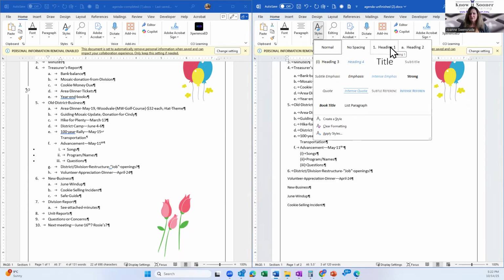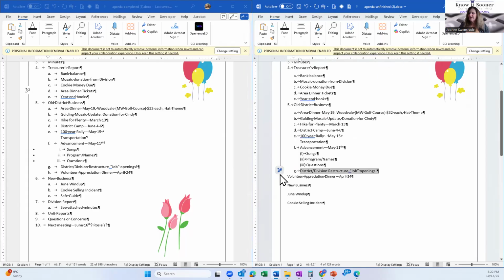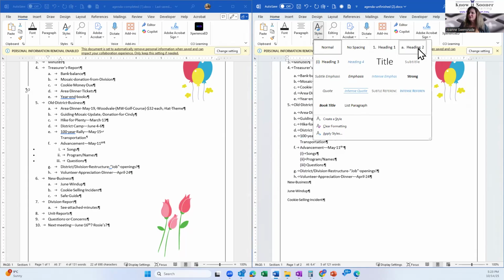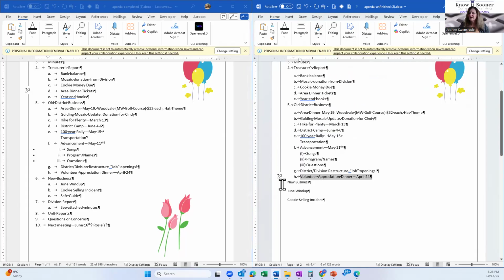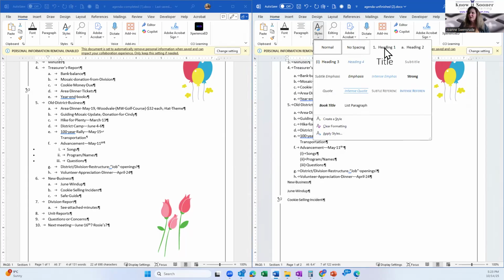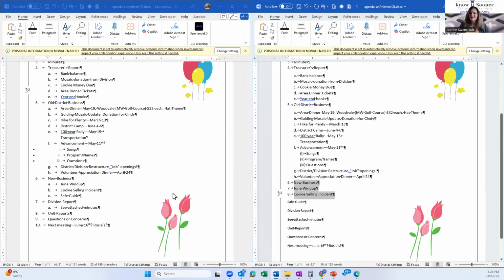Districts. Did I change that one? Question. Nope, there it is. It's 2. And volunteer appreciation, that's a 2 as well. I should have selected both of those. And then the last 3, those are heading 1s. Oh, it's not the last 3.